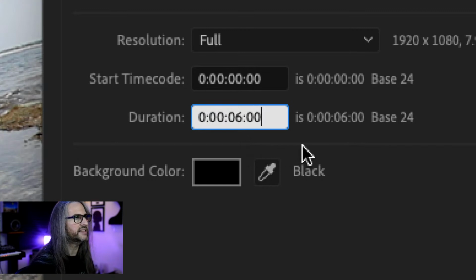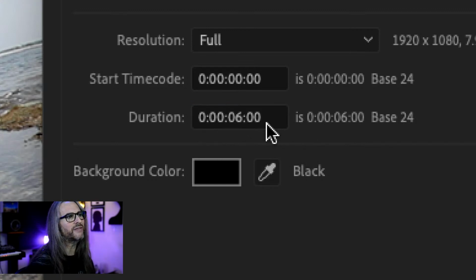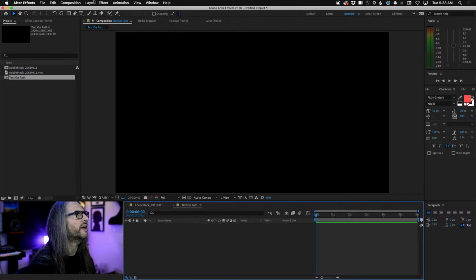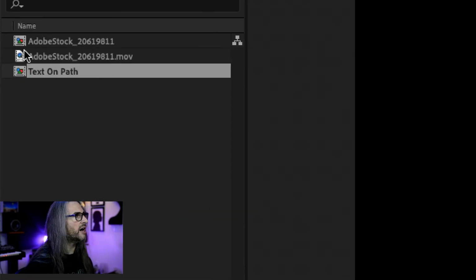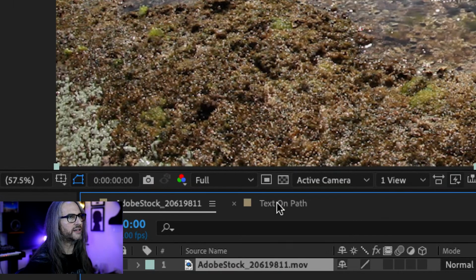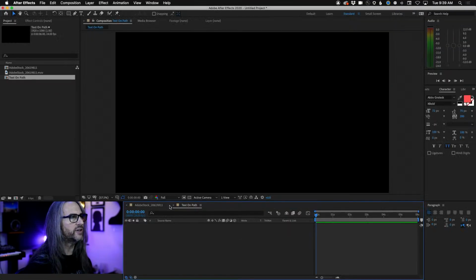And we don't need 6 seconds and 7 frames. Let's make this an even 6 seconds, all right? So we're gonna change the duration to 6 seconds and click OK. Once we do that, now you can see we have a new comp called text on path. You'll also see now we can move between the first comp and the second comp down here.